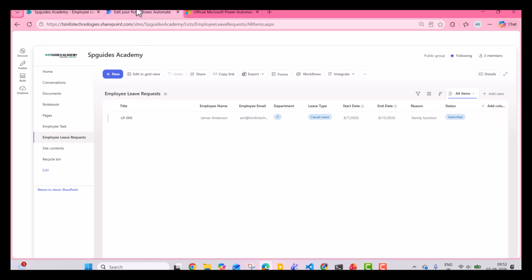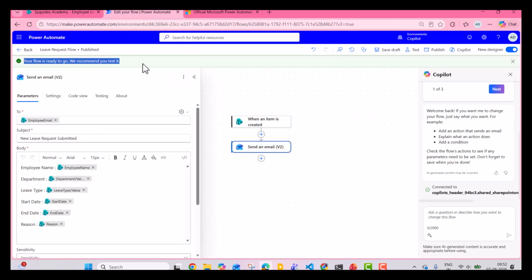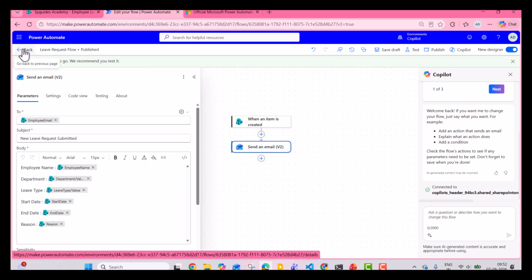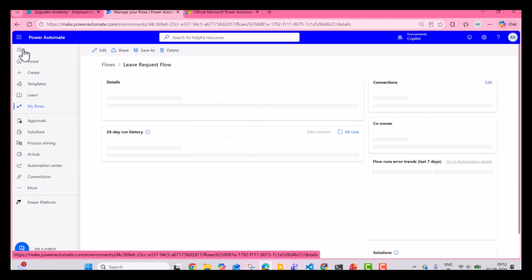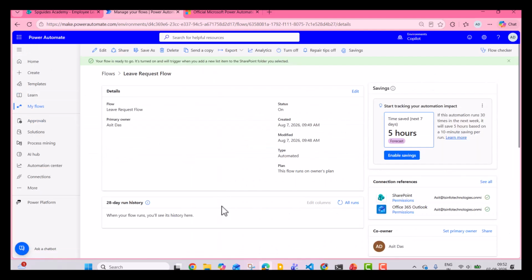Now let's go to the Power Automate flow. Here we'll see whether the flow is running or not. To check that, go back to this one. Then here you can see if the flow runs, it will show in this run history. So let's wait some time. After some time, we'll check whether it has run.